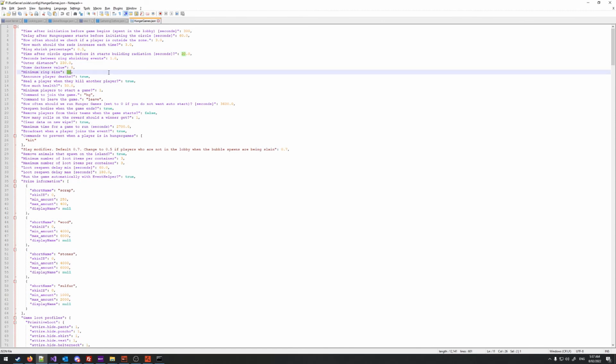Minimum ring size is the final circle, so when the dome gets to its destination point, this is going to be the size of the final ring, and that won't change. It's a static value. You can set that to 0 if you don't want a final ring, and eventually everyone will die of radiation if the game doesn't end fast enough. Announce player's deaths. So when a player dies, it's going to announce to the other participants in the game that player has died. Heal a player when they kill another player, so just kind of like a lifesteal thing. If they manage to knock someone off, they get healed for doing so. And obviously this is the value for that.